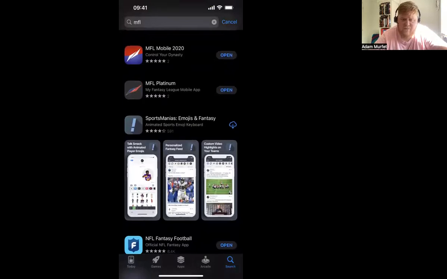Personally, for me, MFL Mobile 2020 is easier to use. It's a better user base. It's a much easier experience. It's something I prefer a lot more. But if you're on Android, you'll have to use the MFL Platinum, which I have got set up for this, but actually don't use as frequently. So I'll start with that one because that will appeal to everyone, and then anyone who's an Android user can finish the video and don't have to carry on. But I'll tell you why I prefer MFL Mobile 2020 afterwards.